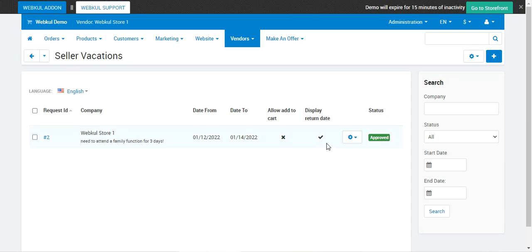If auto approval has been set as yes, then all the requests of the seller vacations would be auto approved. Otherwise, the admin would have to manually approve these seller vacation requests from the configuration settings of the plugin itself. So I'll be showing you that in a while from now. So how would the sellers be able to request for the seller vacation?